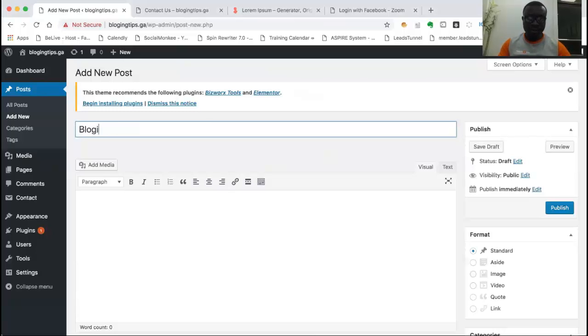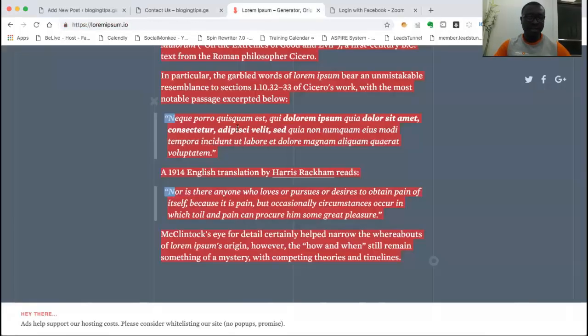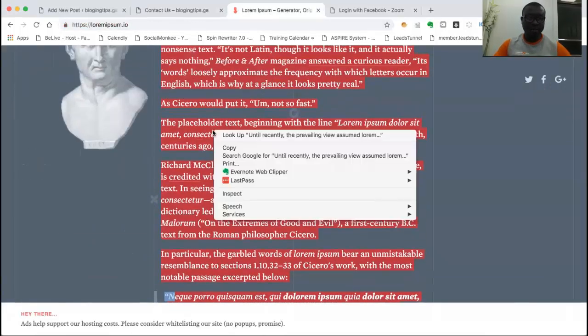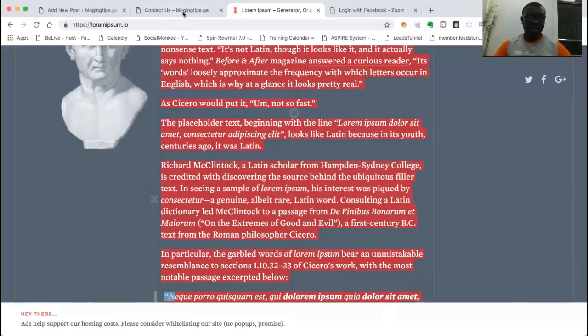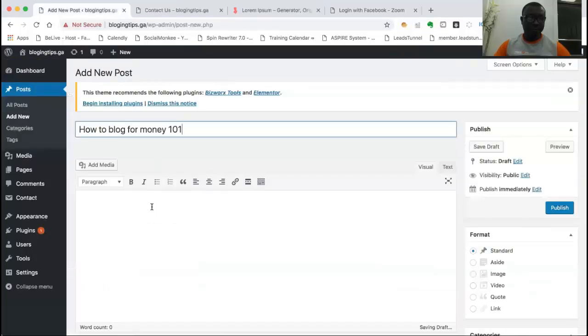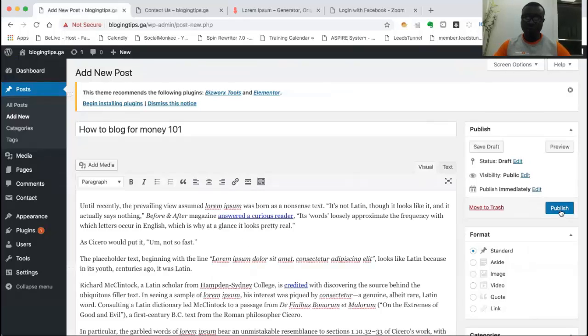So I will name this How to Blog for Money (101). And then let me go and copy a dummy text and paste it in here. And then we click on publish.